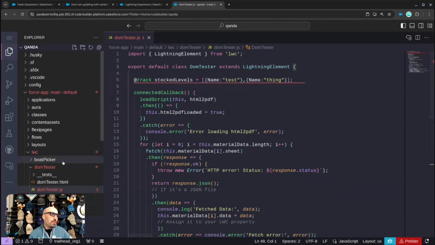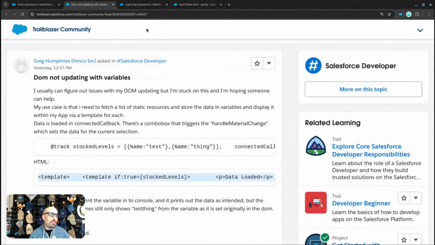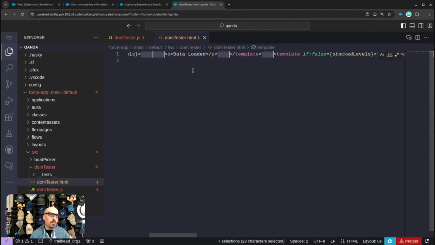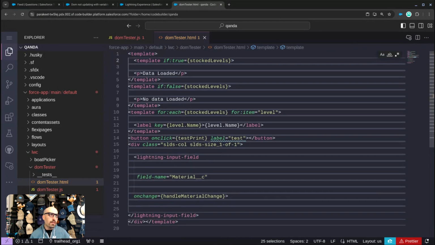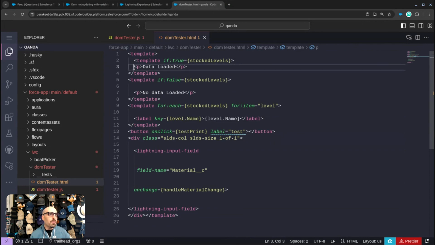And I have to do the HTML too. That was just the JavaScript. Let's copy this. This should be a lot easier, hopefully. Maybe not. Let's try to take a shortcut. Okay, slightly better. Data loaded.